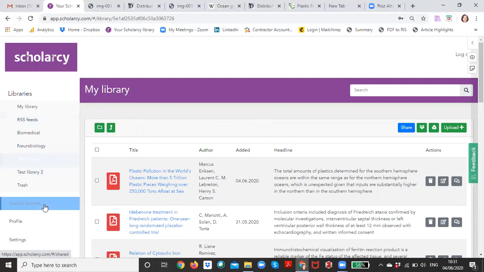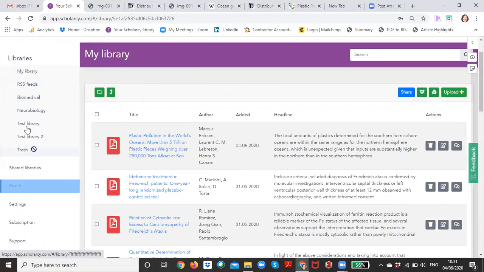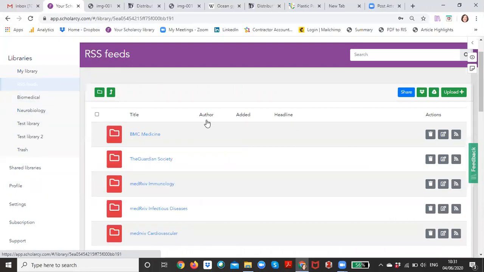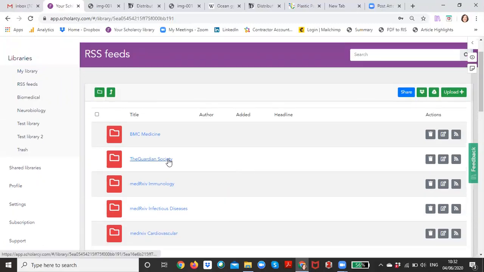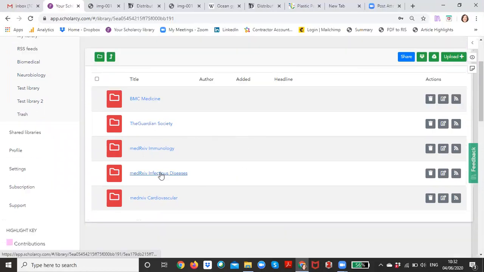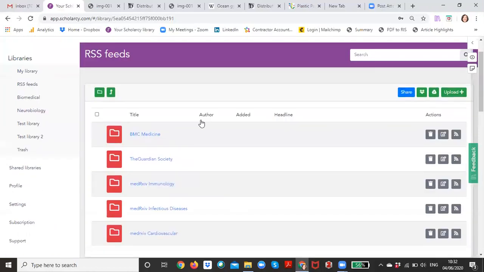And then the last thing I just wanted to show you was that we have a new feature now, which is that you can set up RSS feeds. So you can set up a folder to import papers or articles. It could be a news site such as The Guardian. It could be a preprint site such as medRxiv. But essentially, you can create a folder and then link it to an RSS feed.